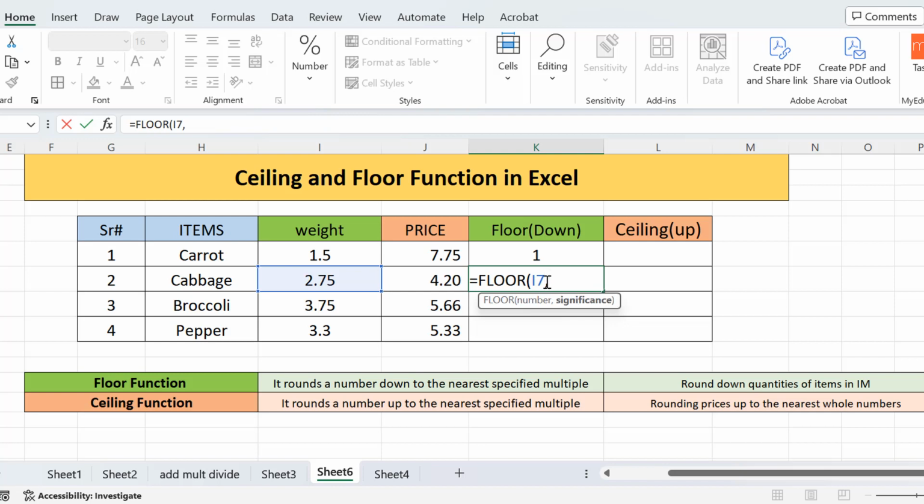I want it to be a multiple of 2, and that multiple should be less than 2.75. So what are the multiples of 2? 2, 4, 6, 8, 10 and so on. Can I take 4 here? No, because floor is rounding down from 2.75, so I cannot take 4. Can I take 2? Yes, because that is the nearest specified multiple of 2 that is less than 2.75 as well. So this function will round this number to 2.